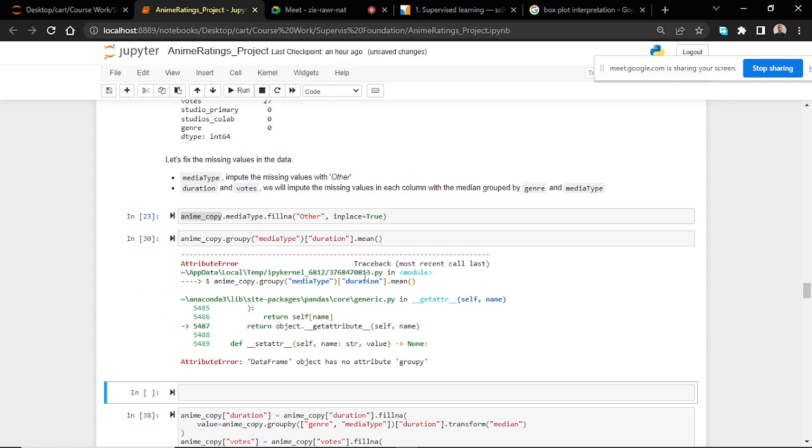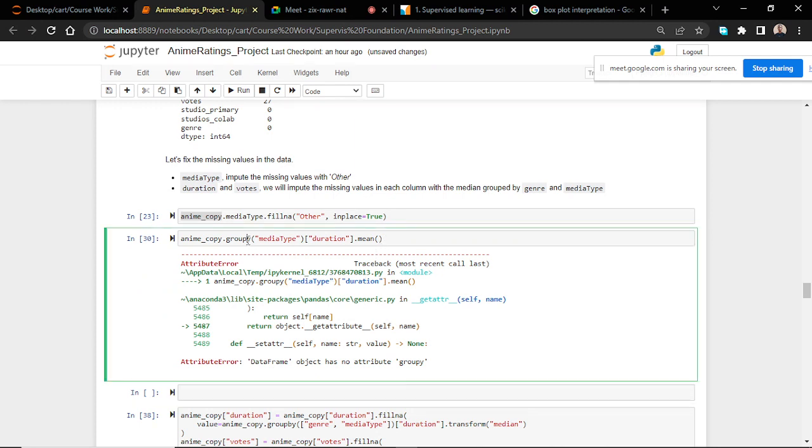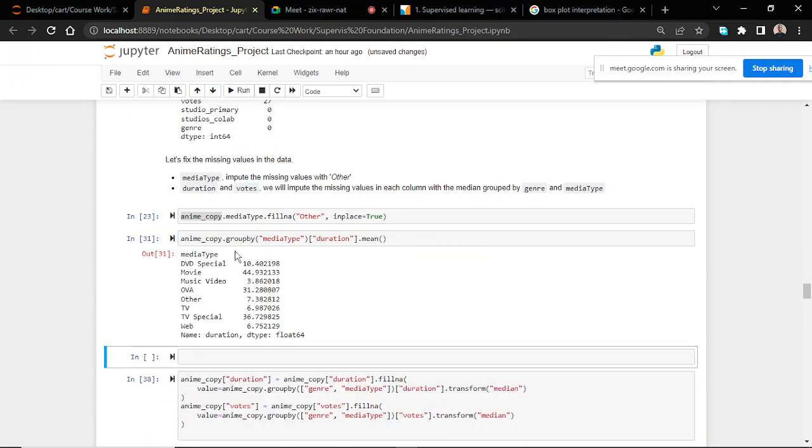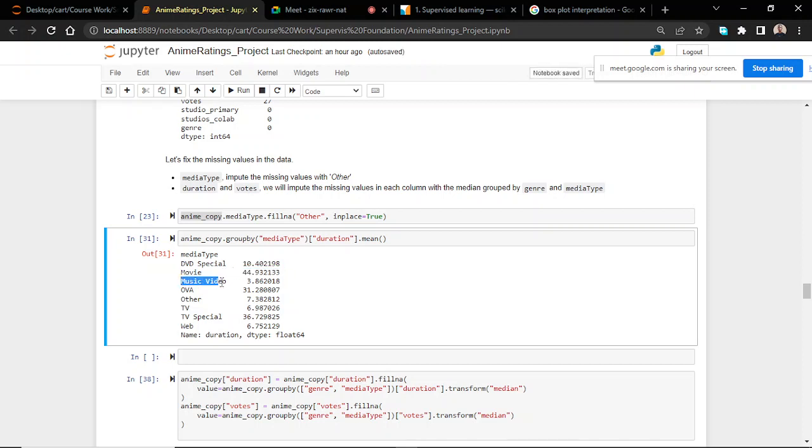So let me run this. What's the problem? Okay, I didn't put the B in groupby. So can you see what it has done? Dot groupby the media type. It can help us get the duration and then give us the mean. So you can see DVD special, this is the mean of its own duration. Movies, this is the mean of its own duration. Now you can see that the values are different. Music, for music video, this is the mean of its own duration. Now you can see that it is very much different.